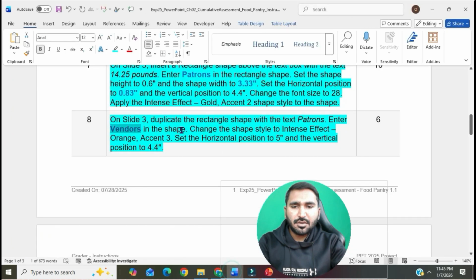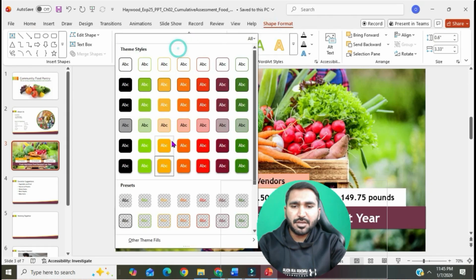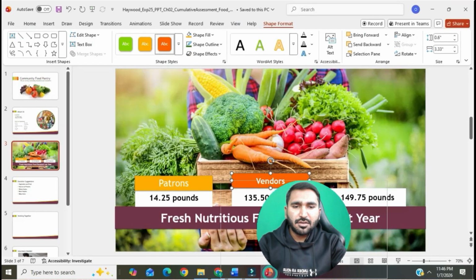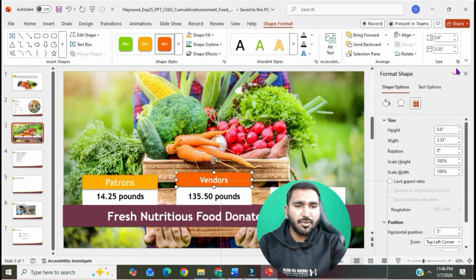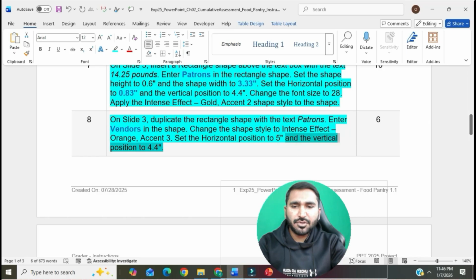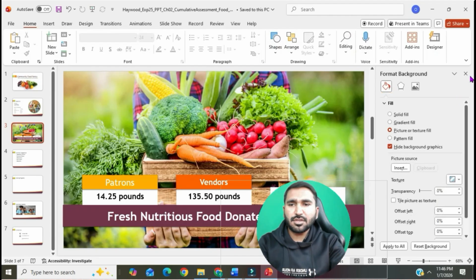Okay, press Enter. In the shape, change the shape style to Intense Effect Orange Accent 3. We will go to the Shape Format tab in the Shape Styles group and apply Intense Effect Orange Accent 3. You can see I have applied this style on the shape. So the next is to set the horizontal position to 5 inches. Click on this shape, go to the Shape Format tab, the Size group, open the size launcher box, horizontal position to 5 inches and vertical position to 4.4 inches, and close the task pane.